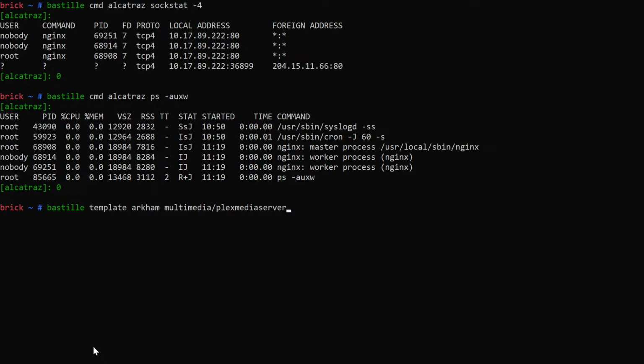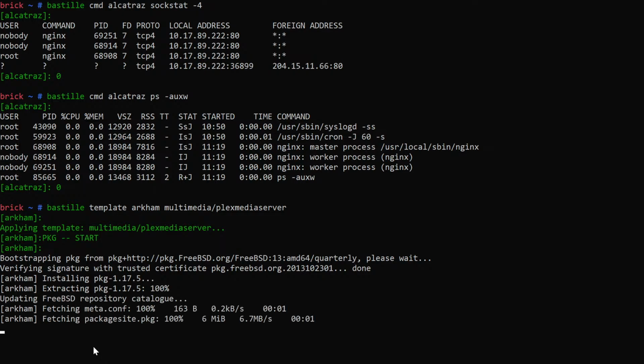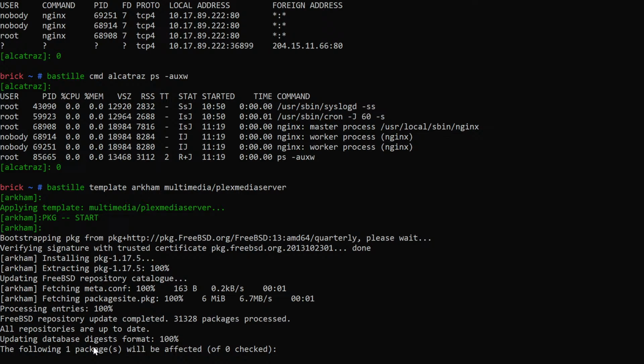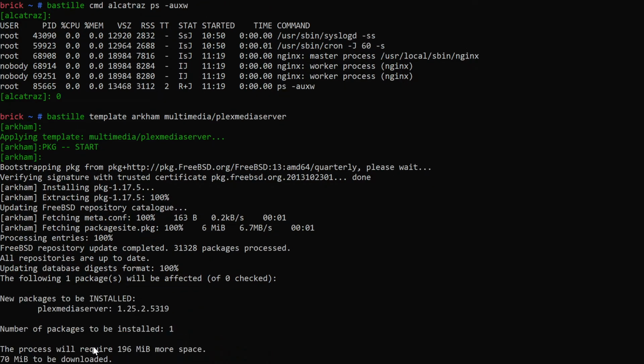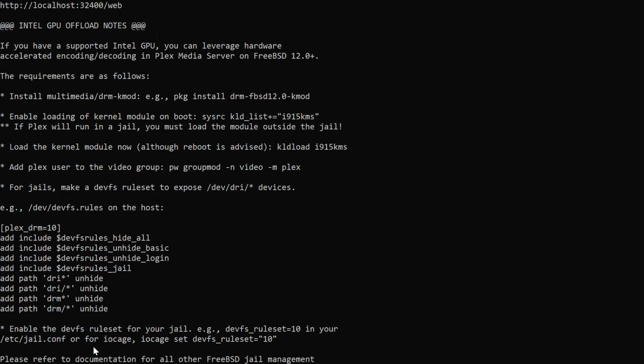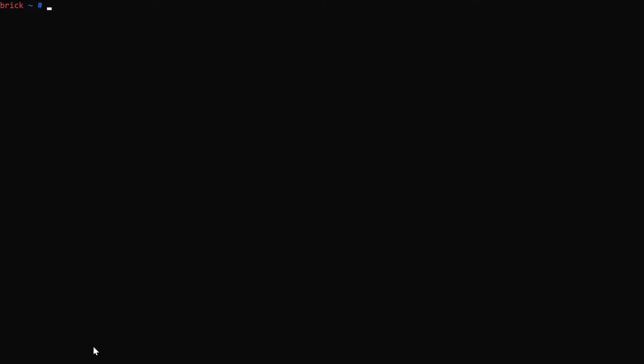So let me try another one. I have a Plex Media Server template. I'm going to apply that to this other container. You see these basically work the same way: I apply the template to the container and it goes through the steps and applies these. This one will take probably a little bit more than the Nginx did, but that looks like that's done now.